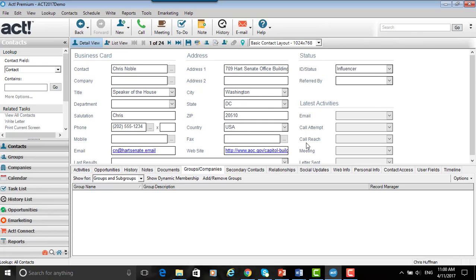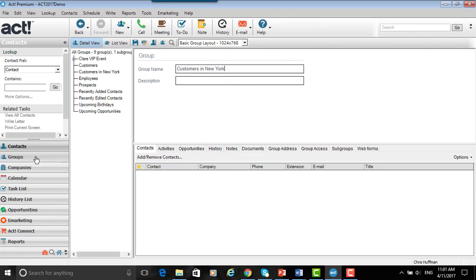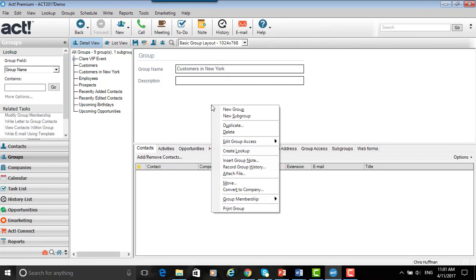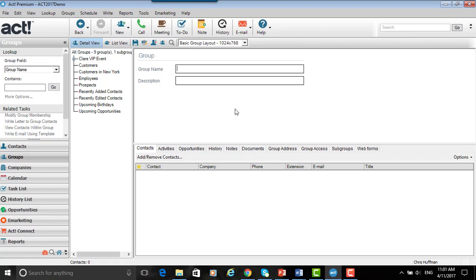I'm not going to find the contacts to put in the group first. I'm going to go over to the group area, right click and ask for a new group. I'm going to call that customers with email address. I can put a description in if I want to say exactly what this group consists of, but as you can see, it is pretty self-explanatory. So I'm going to move directly to Add Remove Contacts.